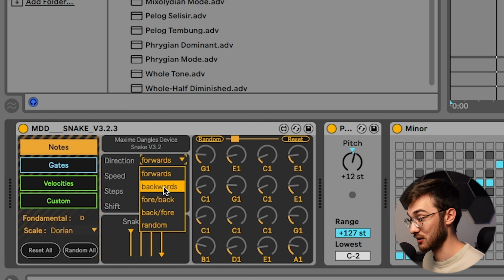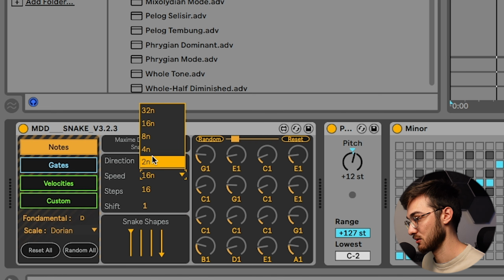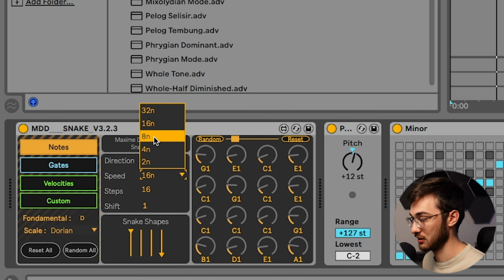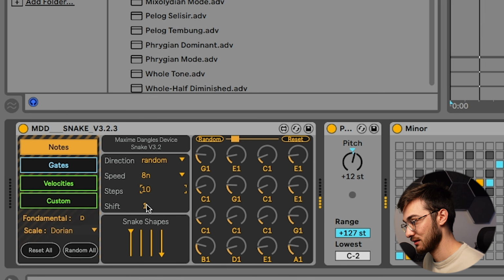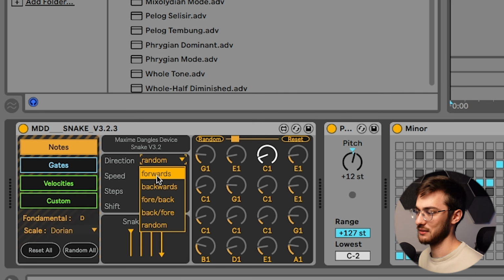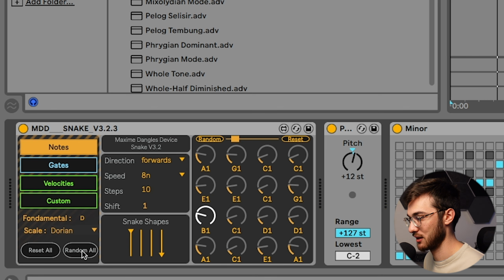And the cool thing is that we can also set direction: back and forth, forwards, backwards, random, and also the speed. So right now we're on 16th notes. We can also set it to 8th notes, also set the steps to an odd number like 10 so we get more polyrhythmic results. Right, but we don't want to be so random. Let's keep it on forward. And if I feel like I'm just not getting the results that I want, hit randomize all.